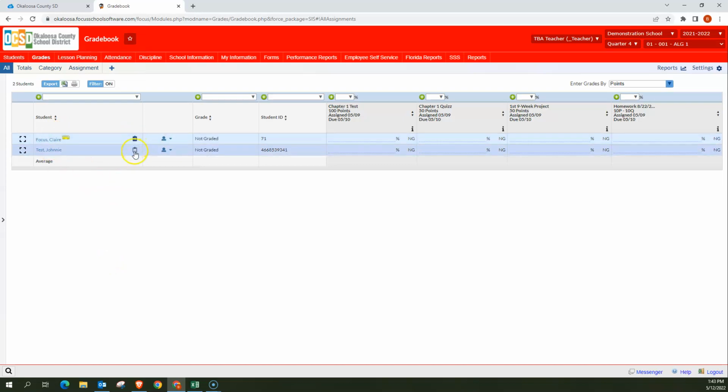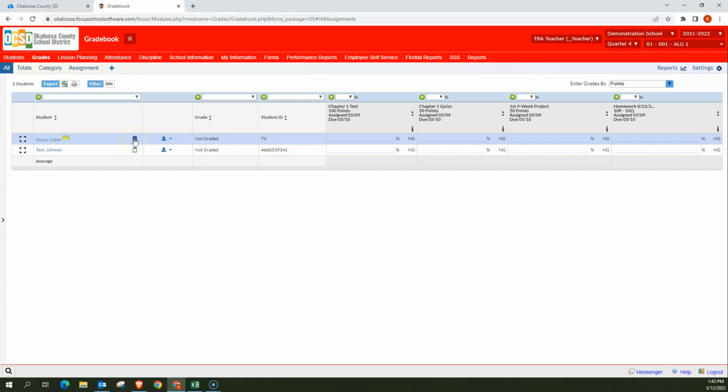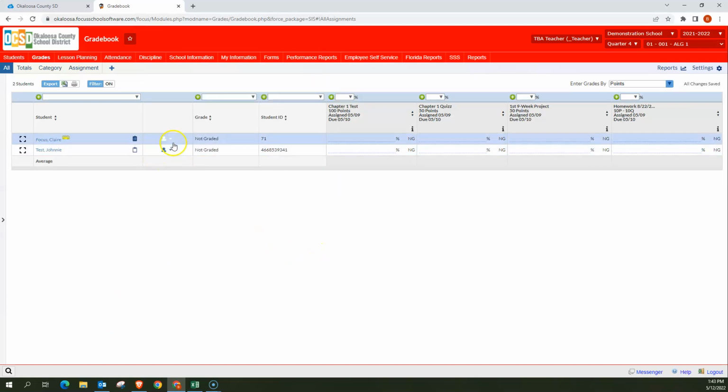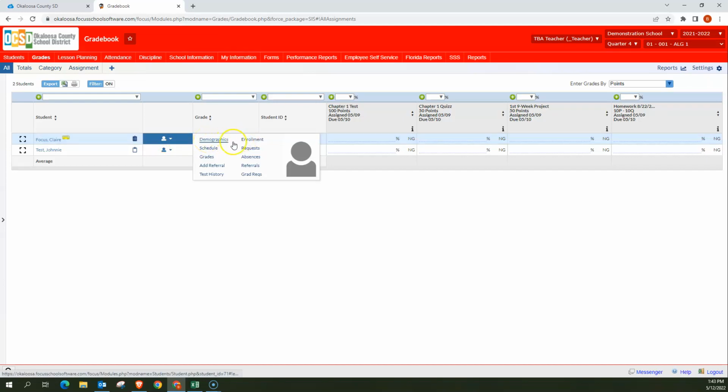It does have this little clipboard here. This is where you can write notes. For example, on this first one, I have that Claire wears glasses. And it gives me the option, do I want to make this note visible to parents and students or not? If I don't, just unclick it and it won't be visible. If I do, click it and it will be. Next, you'll see this profile. This is another area where you can navigate to things like the demographics of the student, the enrollment, the schedule, the grades. It's a lot of different things that you can immediately get to just from that silhouette.